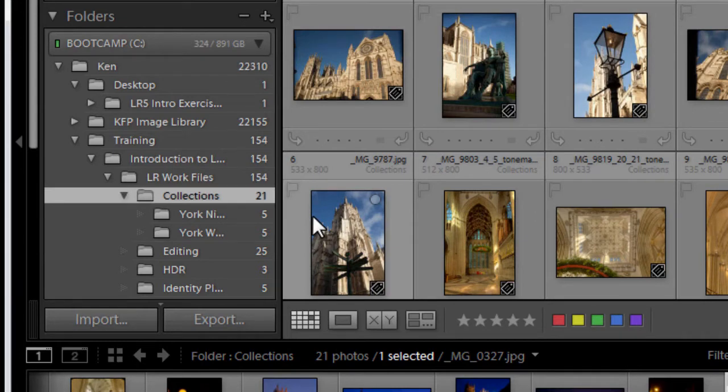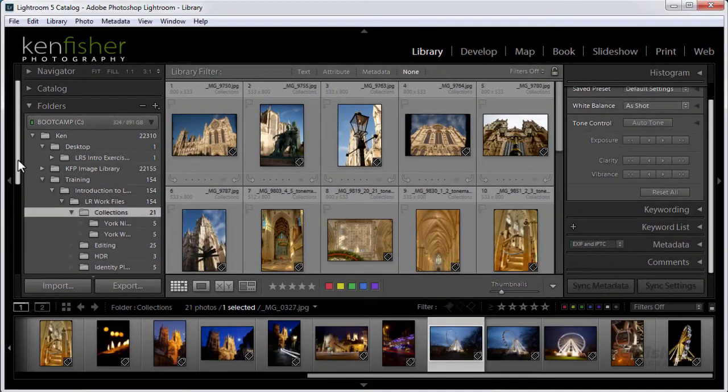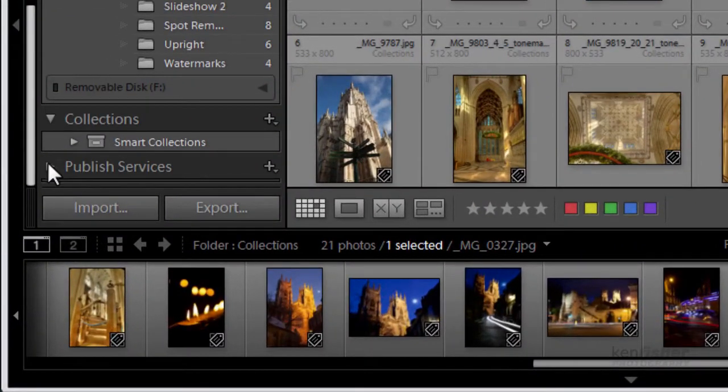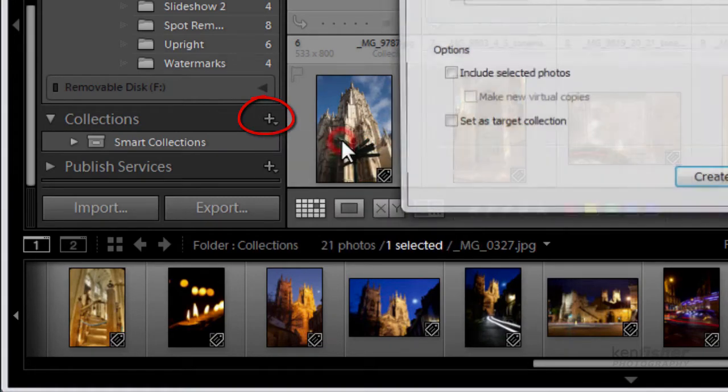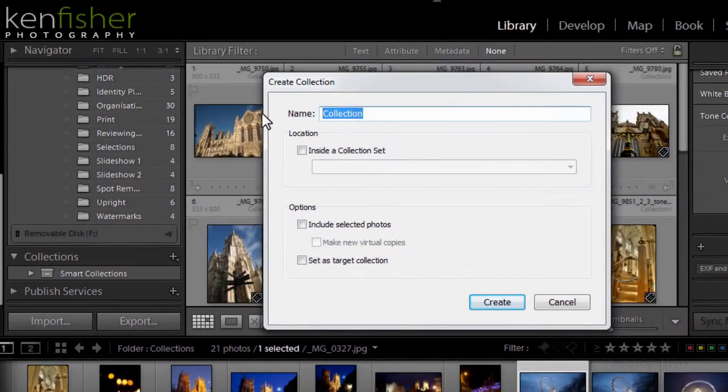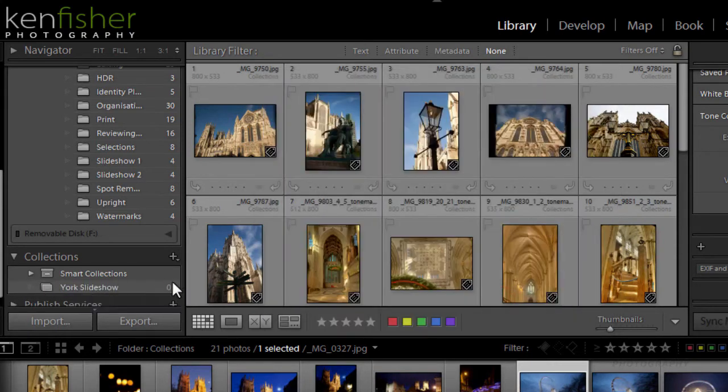Now if I wanted to make a slideshow, for example, I really need all the photos in one place. Now for that I can use a collection. So let's make a collection called York Slideshow. So I'm just going to scroll down to the collections panel. I'm going to go over and click the new collection little plus button and create collection. And we'll call this one York Slideshow. And we'll click create. So here now we've got a collection and it's got no photos in it. So let's put some in it.